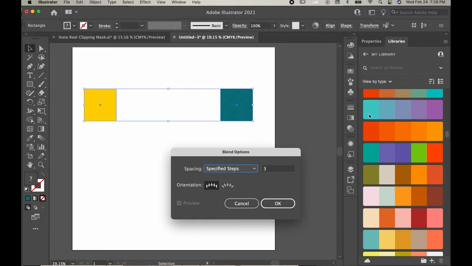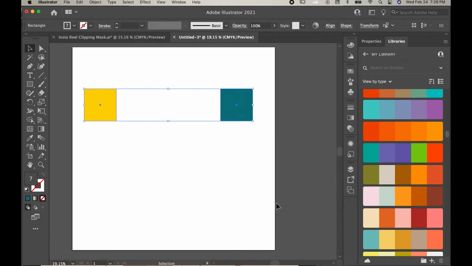And because I want a total of 5 colors for my palette, I'm going to keep this at 3. You can create your palette whatever size you'd like by changing this number. Just remember that this number is the number of additional color steps between your first and last color. So I'm going to go ahead and click OK. And it's going to look like it didn't do anything, but don't worry.